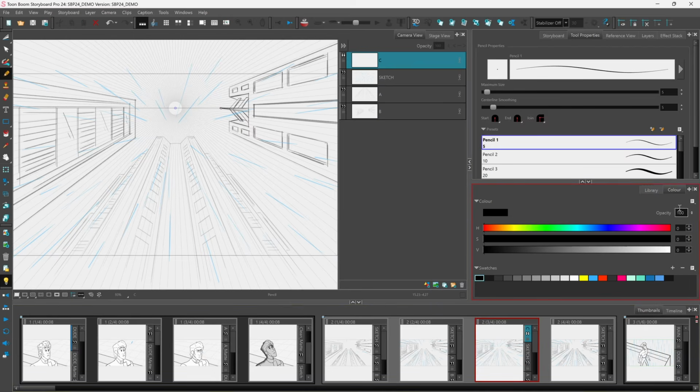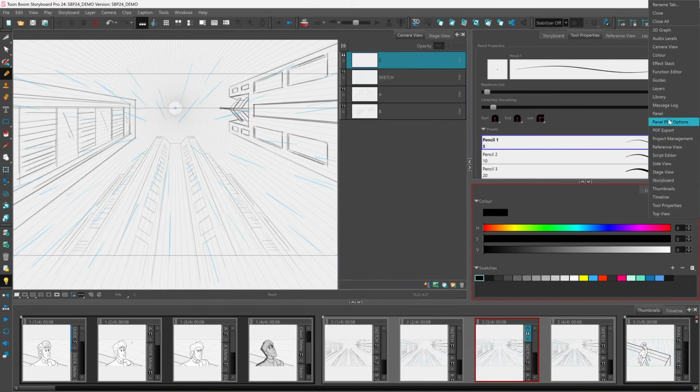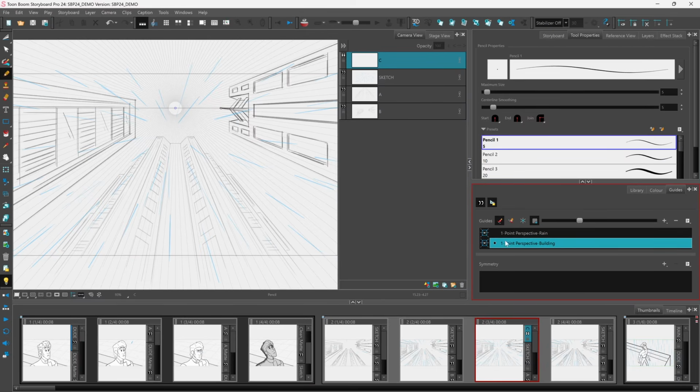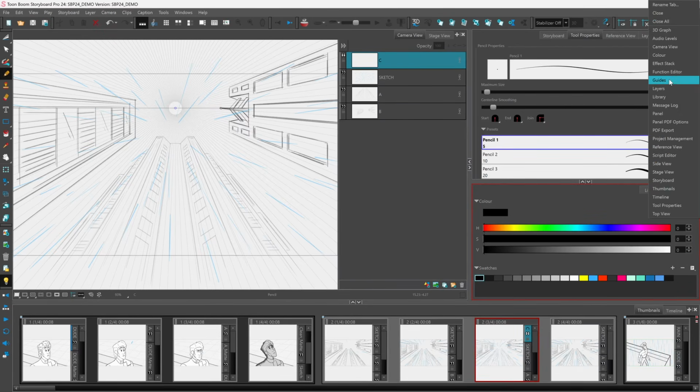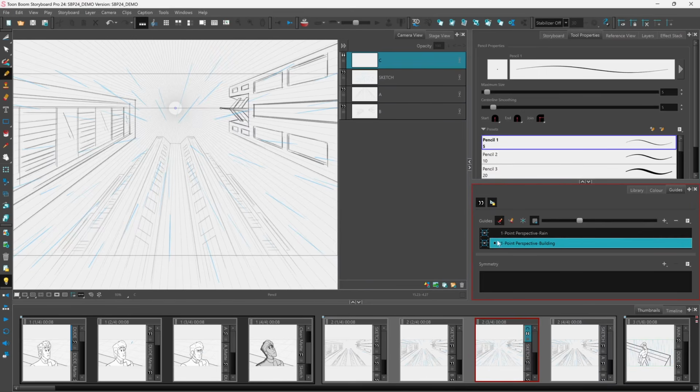We've also added a new symmetry guide to Storyboard Pro, so let's have a look where to find that. I'm going to grab my Guides tab, and here we see we have perspective guides. We can see we have some perspective guides, but we also now have our symmetry guides.